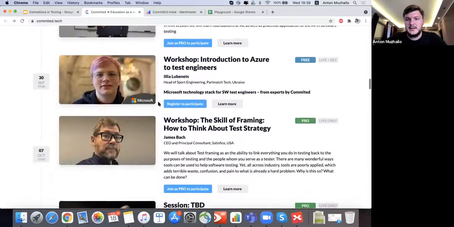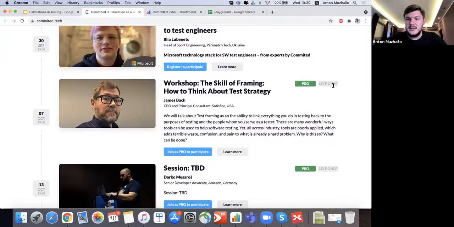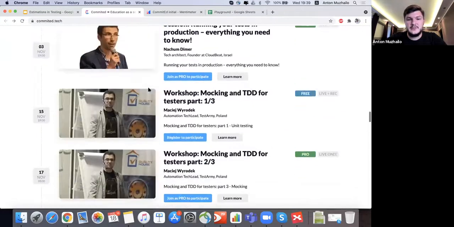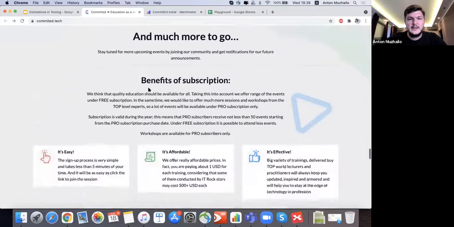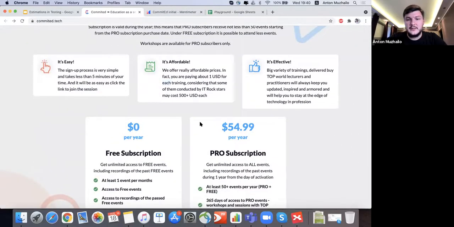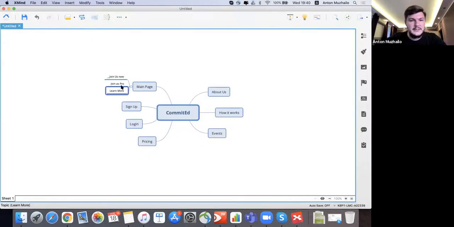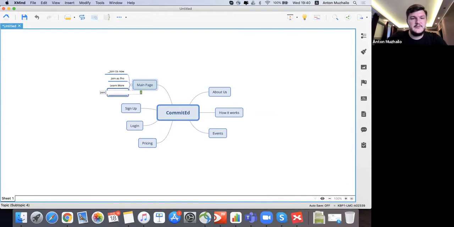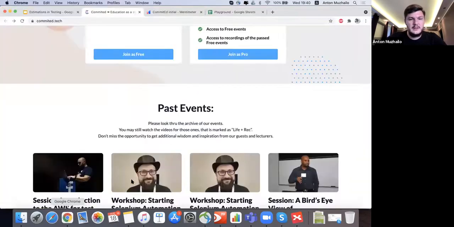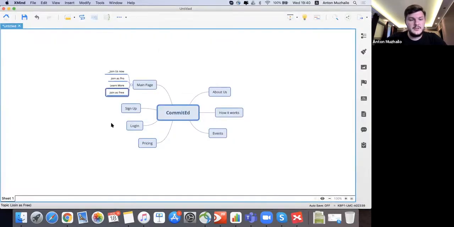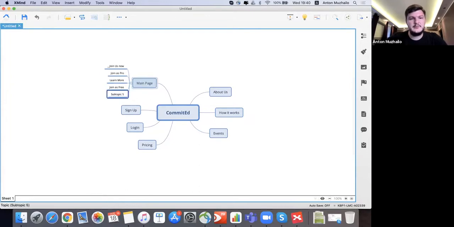Okay. This is not clickable. Okay. This is not clickable too. So I just scroll down, just take a look at what I have here. Okay. Those elements are not clickable too. No problem. Okay. Join as free, join as pro. I already have it. Okay. Join us now. There is join as free. Okay, I have view all. So I'm gonna put it here too.